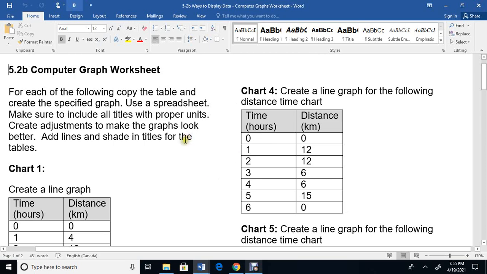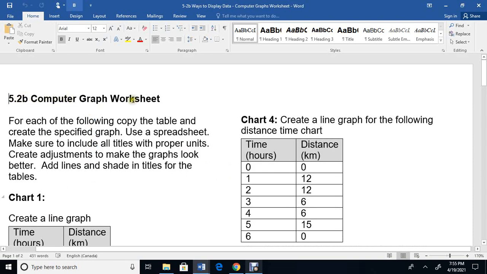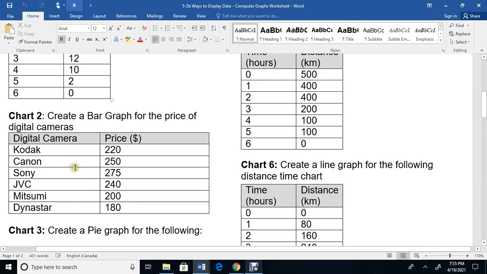We're going to create 3 graphs. So we're going to do chart 1 here. This is exercise 5.2b computer graph worksheet. We're going to do chart 1. I'm going to do a line graph on this video. The next video will have a bar graph, and the third video will have a pie graph.